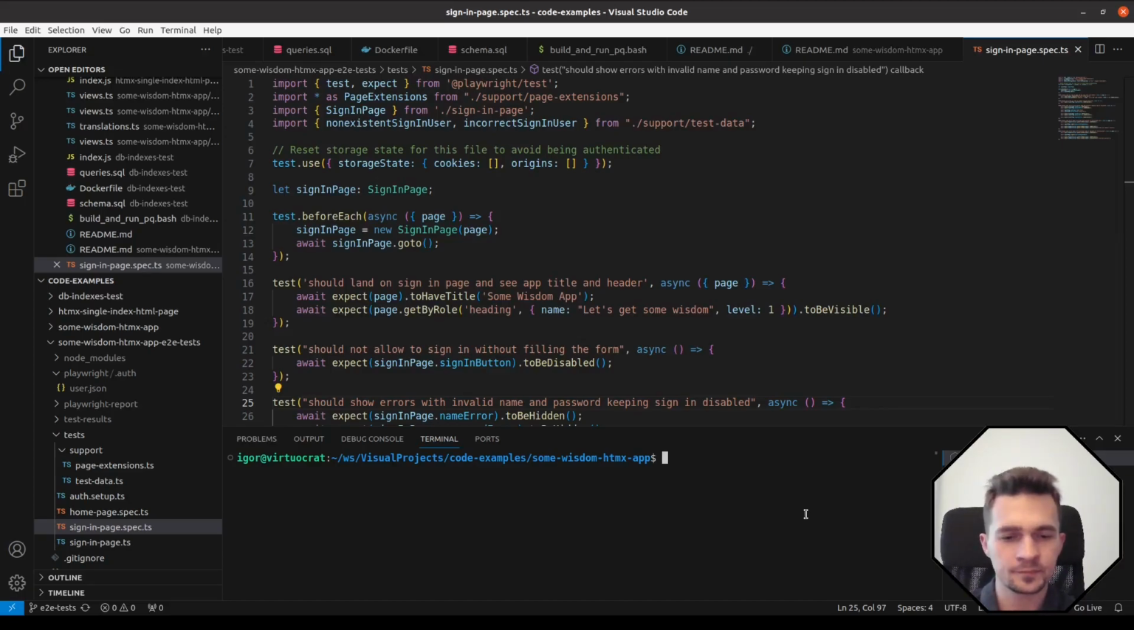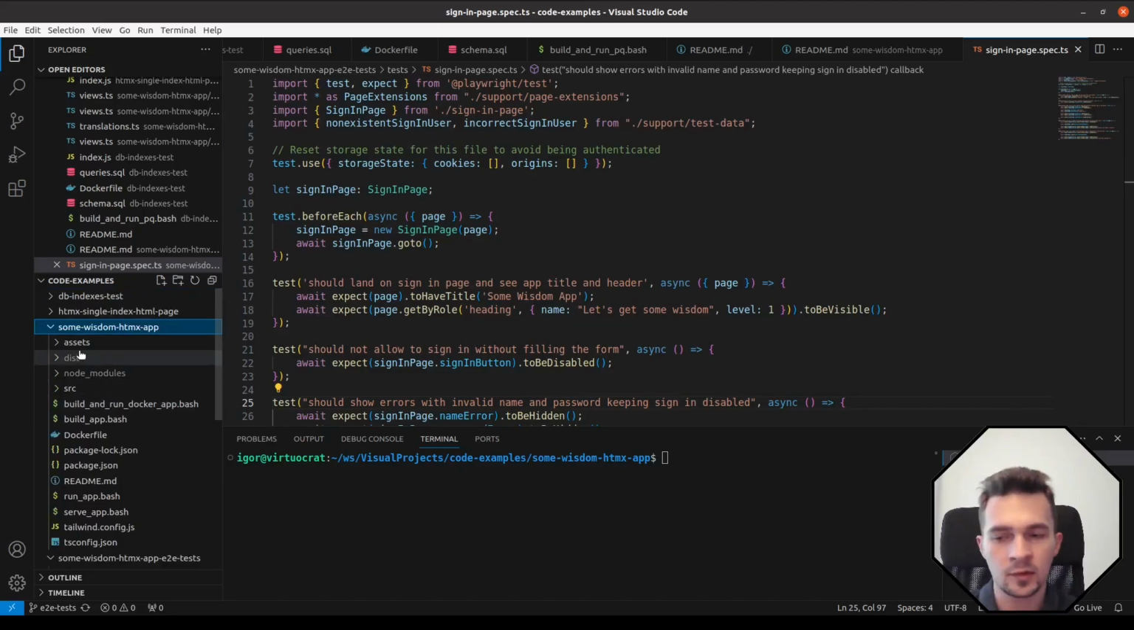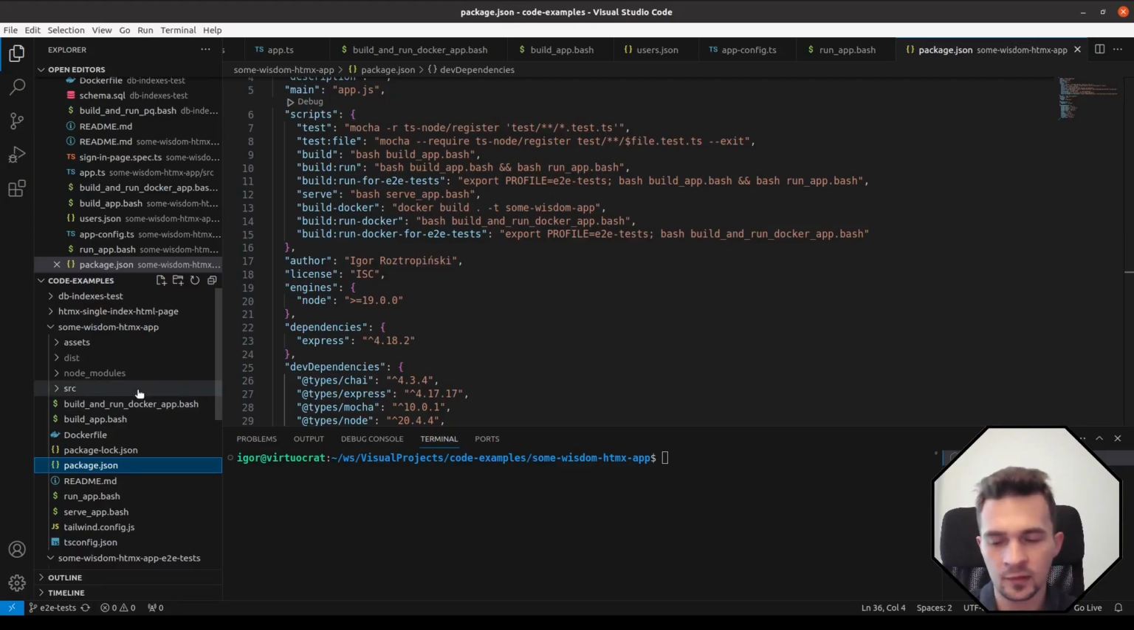So check that out. But to recap what it is doing, let's actually run it and see what it can do, what we'll test there. So we have the Some Wisdom HTMX app, an application written in Node and HTMX, and we'll run it in Docker, which I have prepared a script for. So we do npm run build, run Docker for end-to-end tests.